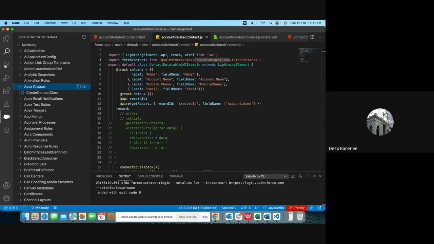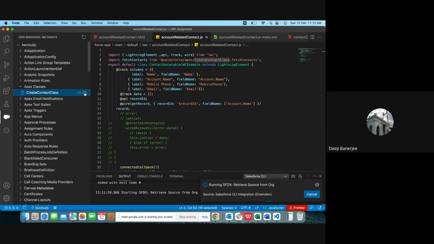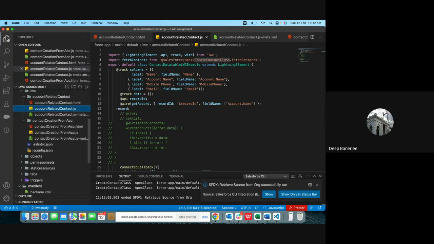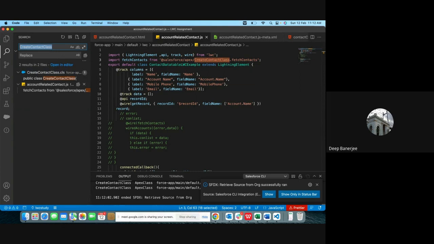Click on the retrieve. Oh, I think it's already taken the create contact class. You just retrieve it. This one, right? Okay, now go to the search icon. Click on the search icon and search it, and click this class.